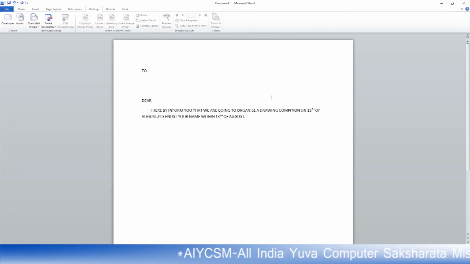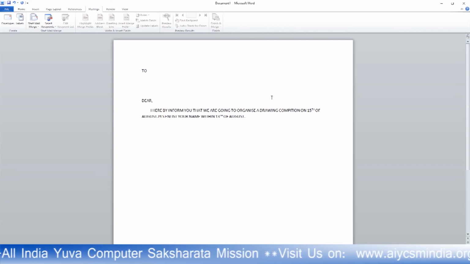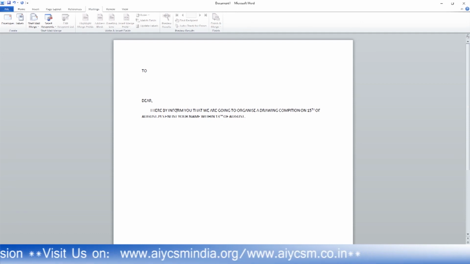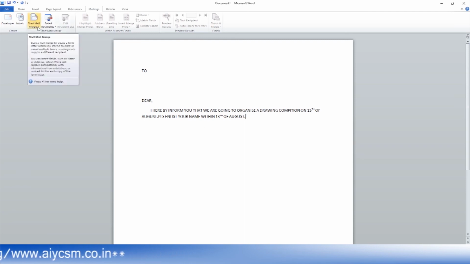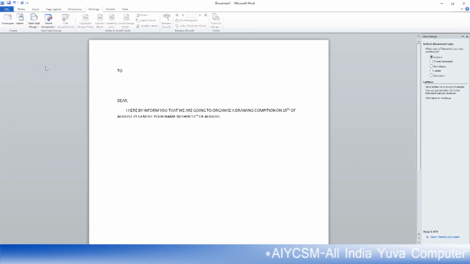So I have to send this one to 3 different addresses, 3 different recipients, or 30, or 30,000 different recipients, but the document is the same every time. Now I have to go to Mailings, then Start Mail Merge, and click on Step by Step Mail Merge Wizard. It will open this dialog box.